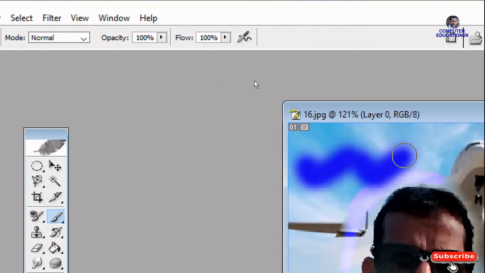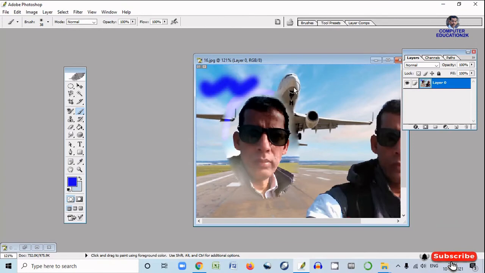This way you can just draw using the brush. You can paint. Okay, so that is the use of the brush tool, which allows us to paint on any layer. Then the pencil tool, and the pencil tool is used to draw a line.